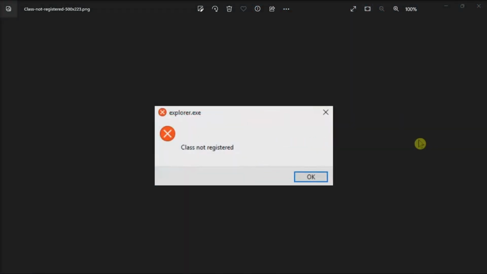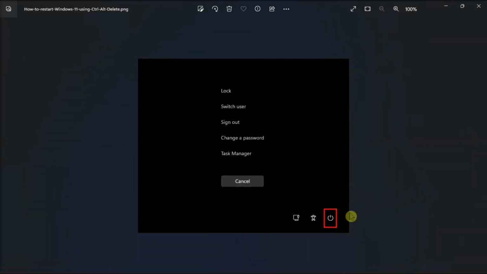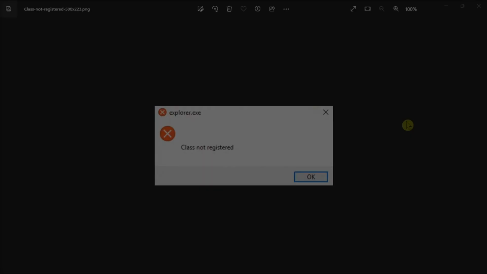Are you also encountering the same error on your Windows PC? If you are, then follow these troubleshooting steps in this video. First, temporarily rescue the PC. Do it by pressing the Ctrl, Alt, and the Delete keys all together. Click on this power button, and then select Restart to reboot the PC.